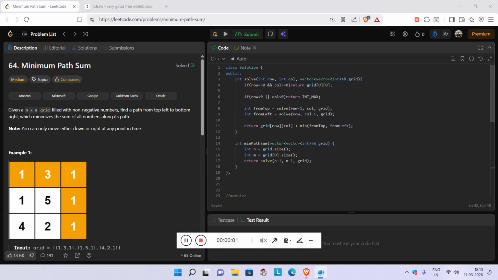Okay, so this is LeetCode number 64, which is Minimum Path Sum. So what is given in the question? We are given a grid which consists of numbers, and we have to start from the top left cell, which is 0, 0, and need to reach the bottom right cell, m minus 1, n minus 1.